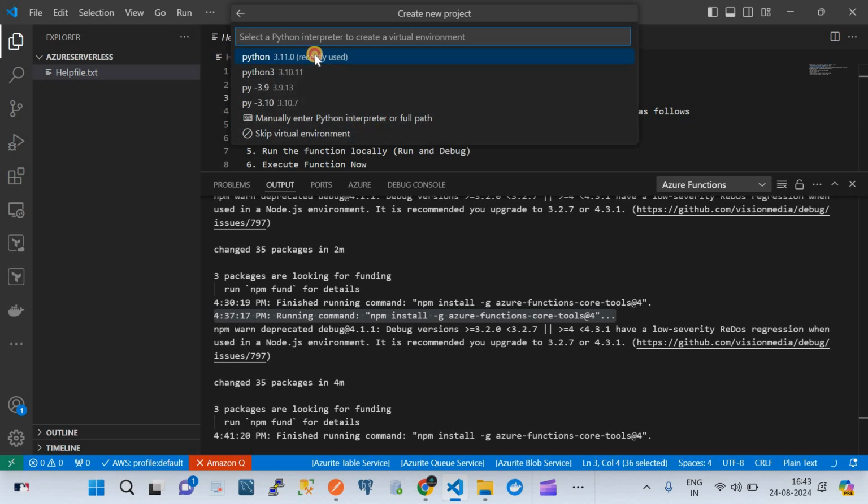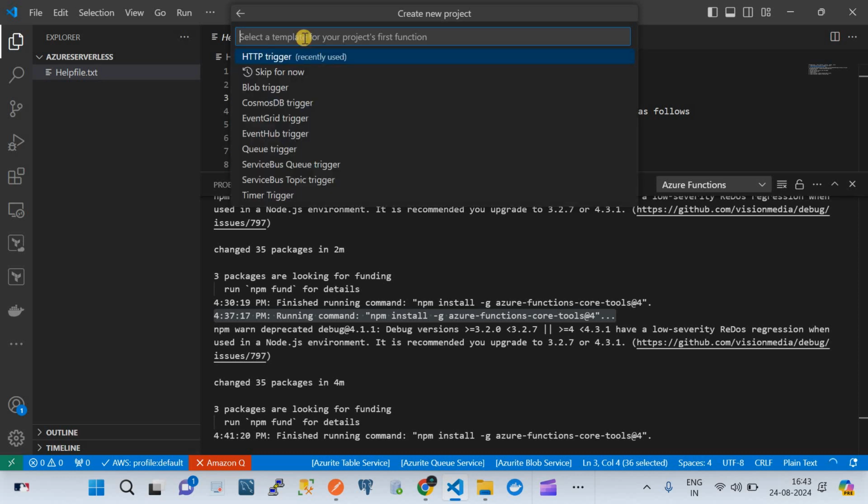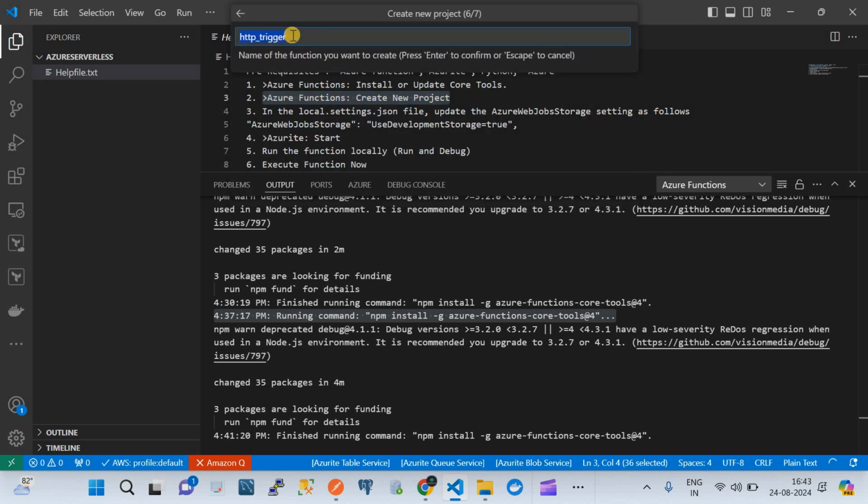I will go for 11 only, and then it says select the template for your project's first function. For my first function, let's choose the HTTP trigger. There are other trigger functions as well, but for now let's create an HTTP trigger function. Here we will give a name to my function, say cloud quick labs func function Python. This is a very long function name I have given here.